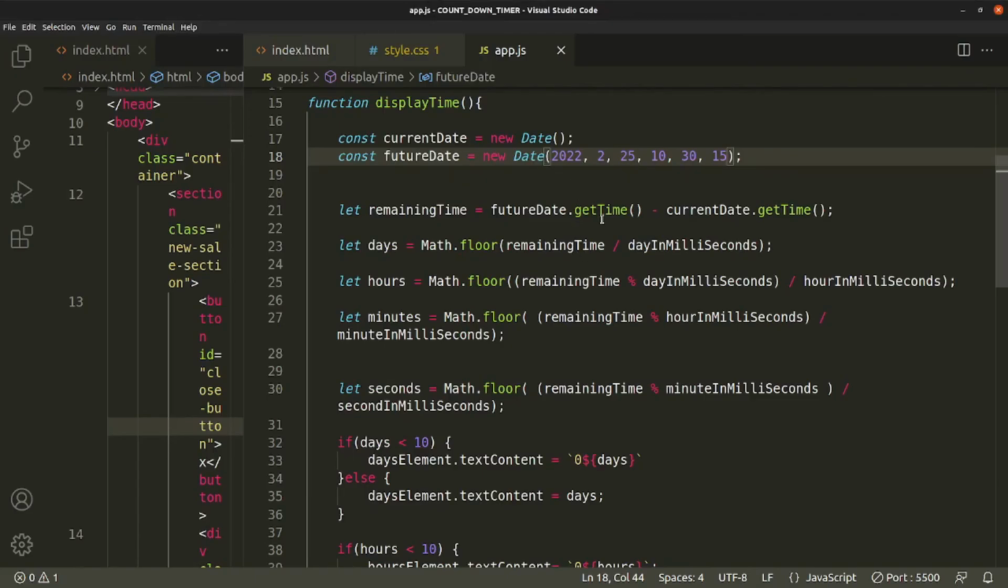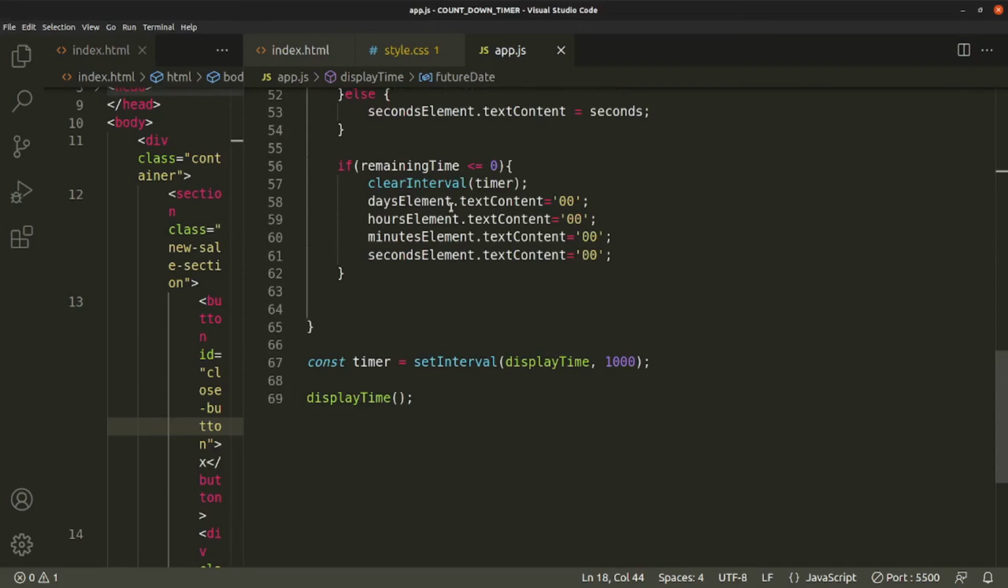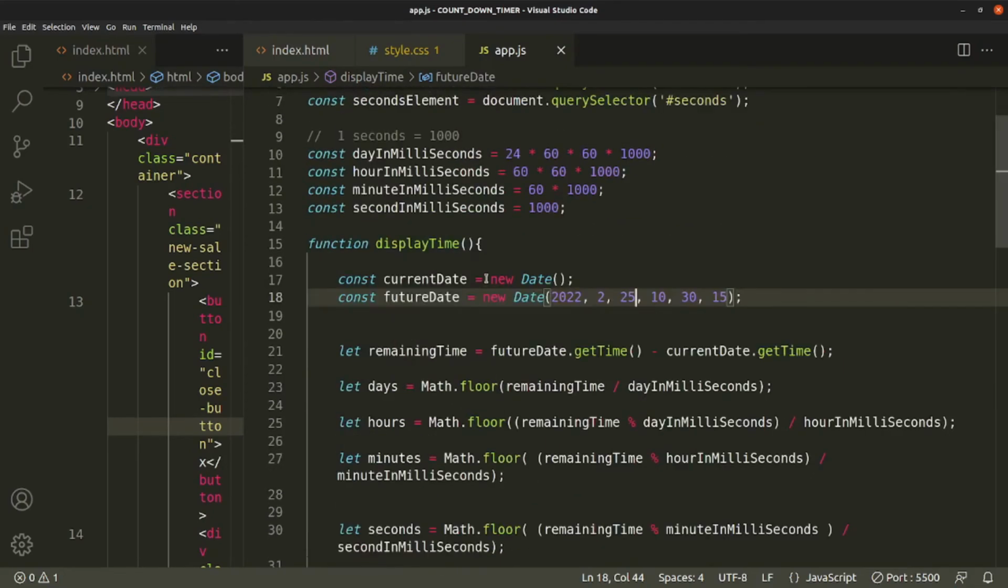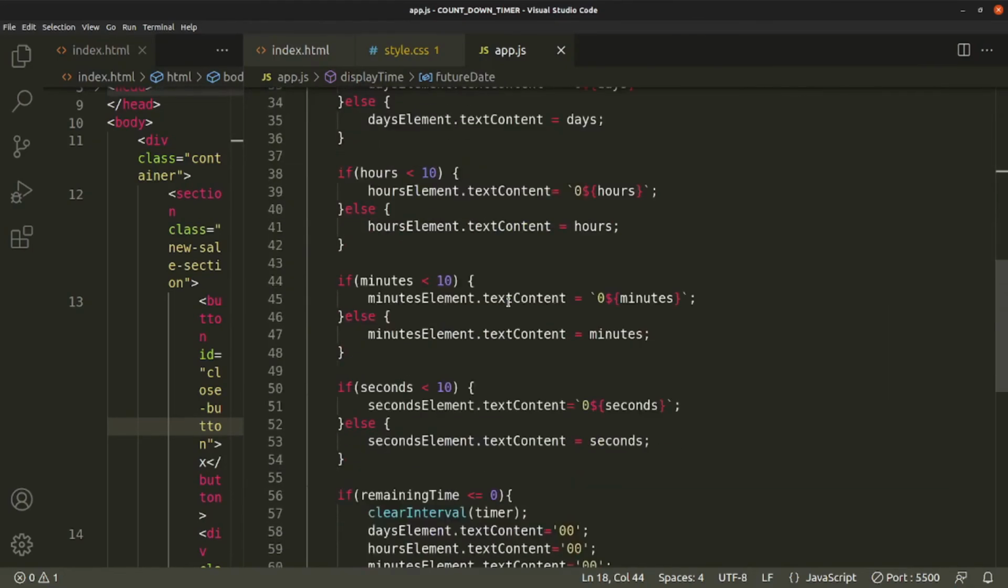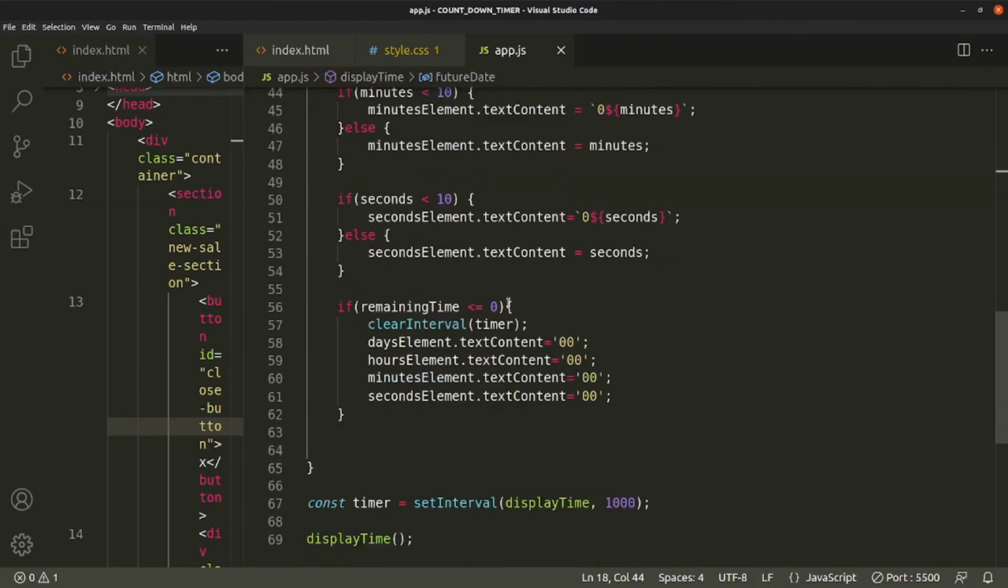I think you might have understood why I put this less than also, to show you, because otherwise if I put equals to, to reach remaining time equals to 0, I need to accurately find out the time and give the current time to match the future time. Okay, that's why I did this. Now go back to browser. What else we need to do?